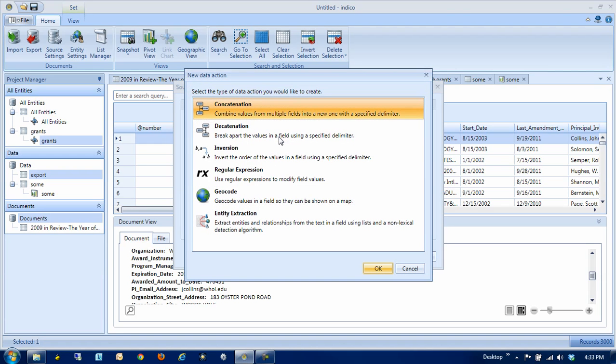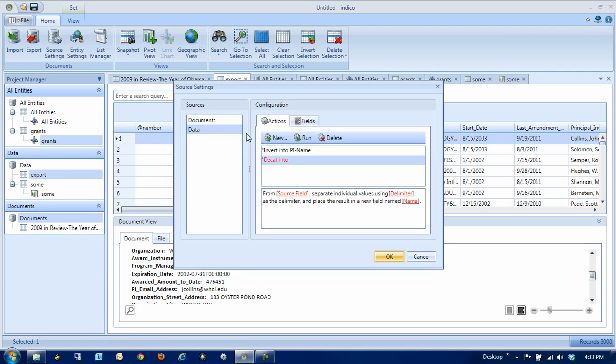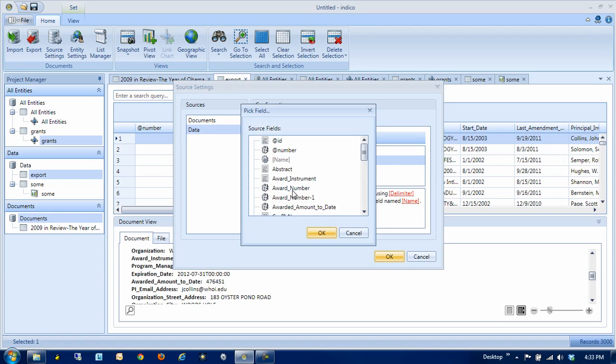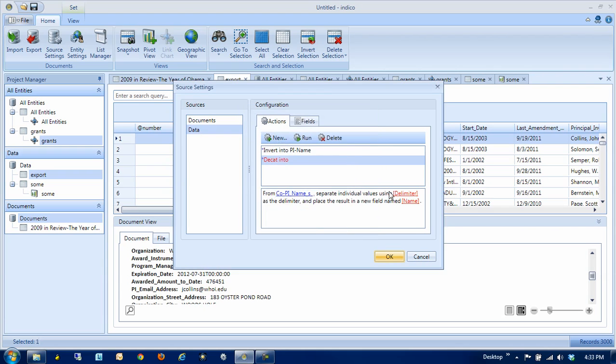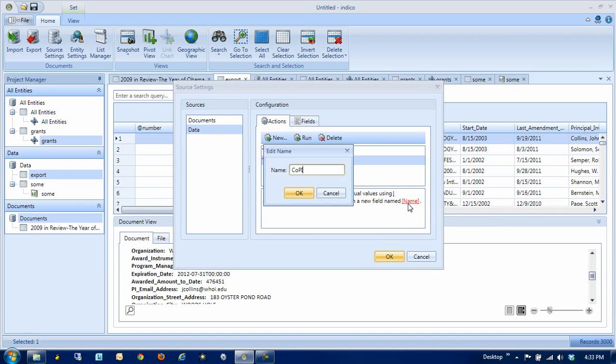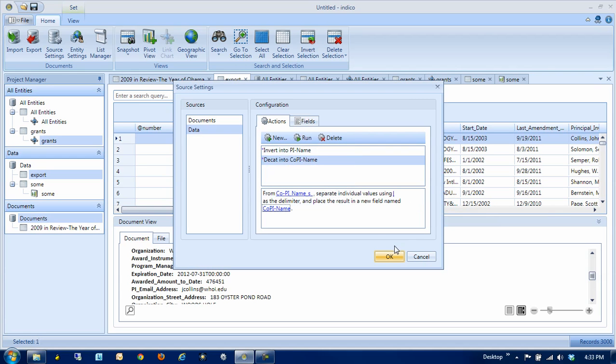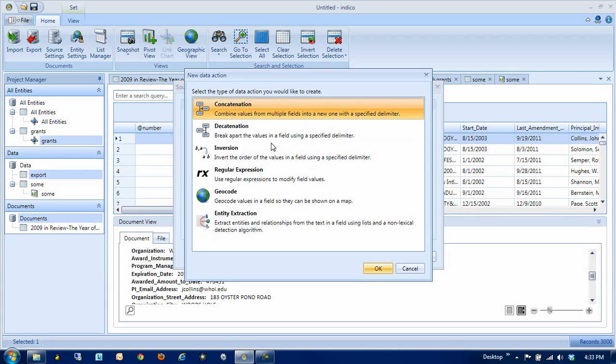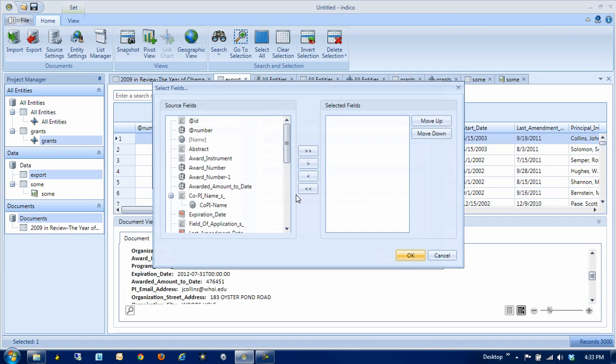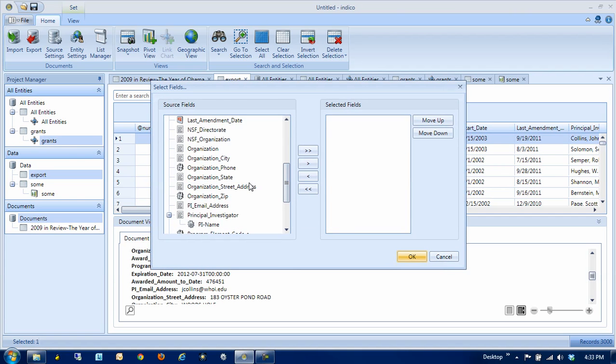There's also a field where multiple values are concatenated together using the vertical bar or pipe character. I'll fix this with the decatenation action. To set up decatenation, I pick the source field, enter the delimiter separating the source values, and provide a name for the new field. Next, I'll construct a single city-state pair from the individual city and state fields using the concatenation action. Indico needs to know which fields and in what order to concatenate, what to concatenate them with, and where to place the new values.